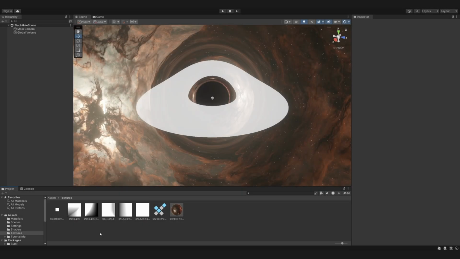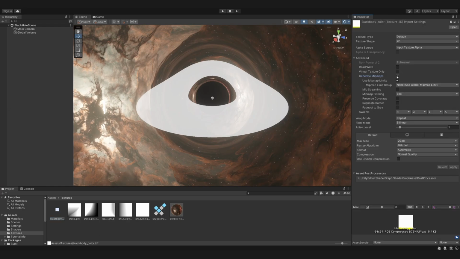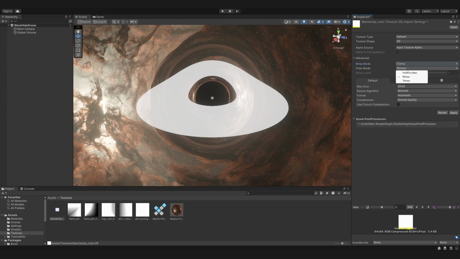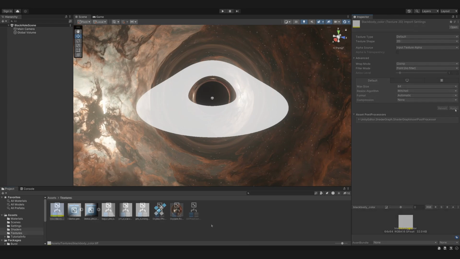In Unity, we bring in our texture and make sure the right settings are applied. Generate bitmaps is off, wrap mode is clamp, filter mode is point, max size is 64 and no compression.